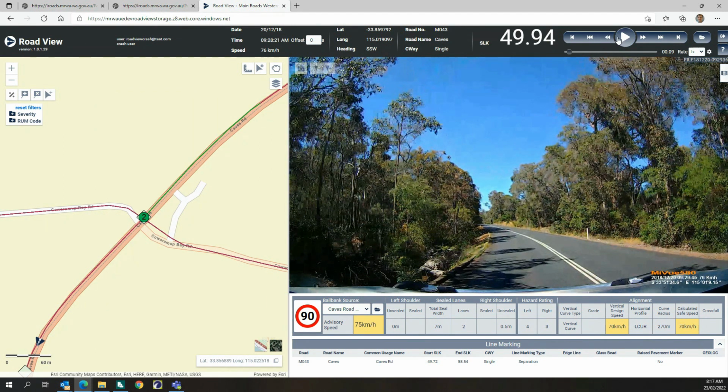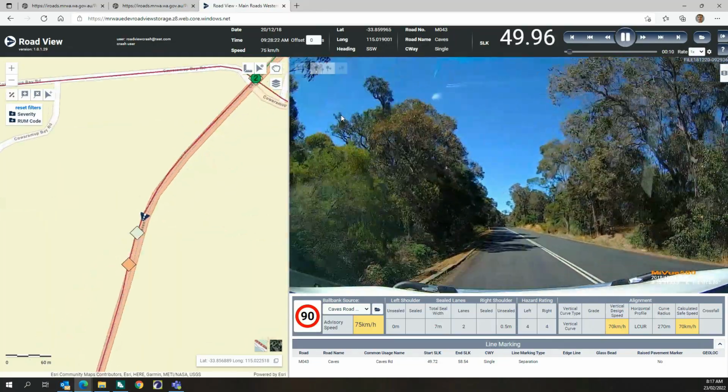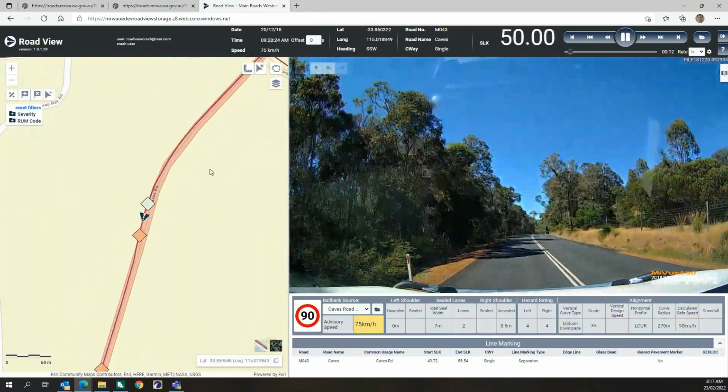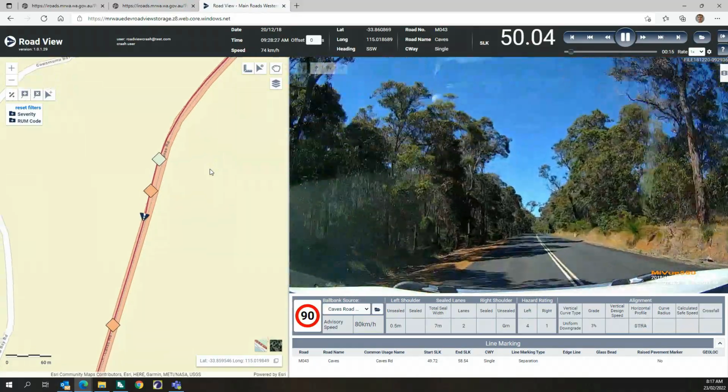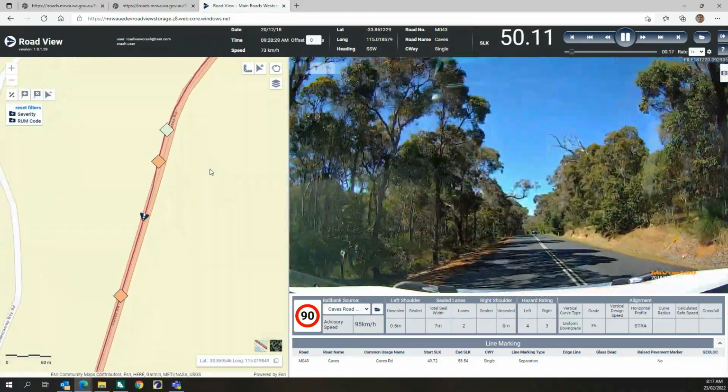This concludes the Road View tutorial. Please refer to the Road View User Guide if you require any further information about these features.